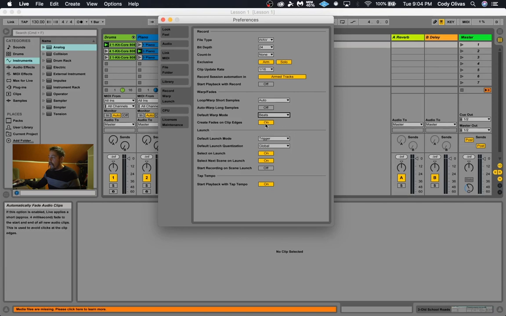Create fades on clip edges. We're going to leave that on. It's really nice. It's a very, very short, unnoticeable fade on the end of any clip when you cut it. Say, for instance, you're recording some vocals and you decide to cut out some dead space so that you're not just listening to room tone. When you cut that off, it's going to create a very nice inaudible fade so that you don't hear pops when audio comes in and out. So we want to leave create fades on clip edges automatically set to on.